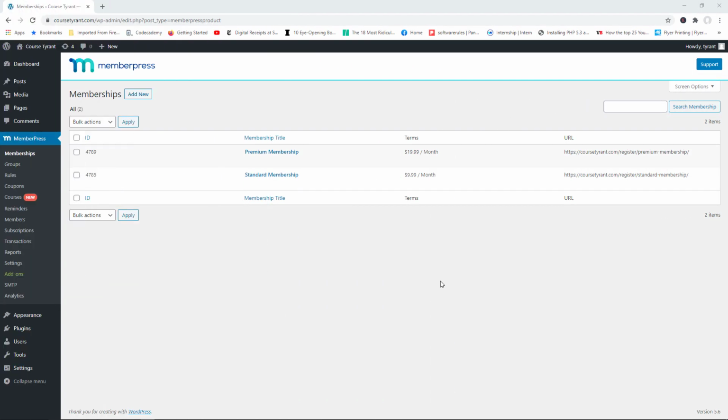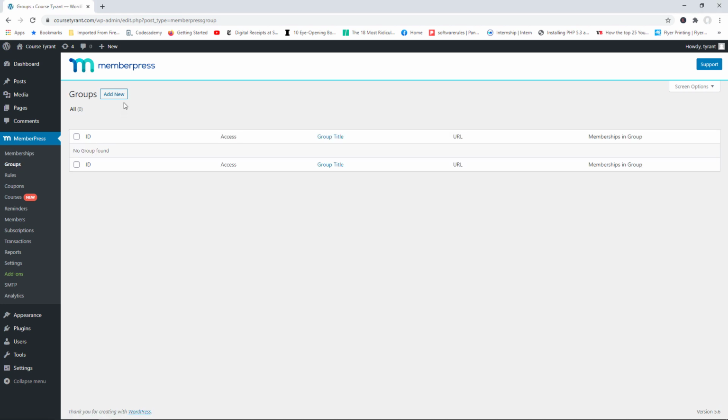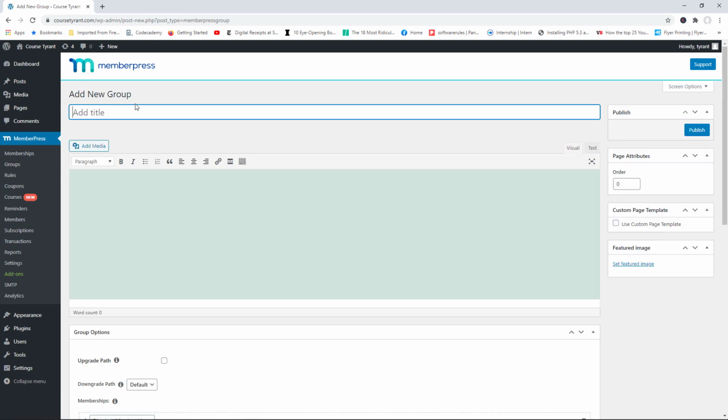Let's now talk about the groups feature, and this is a fantastic way of displaying all our membership plans on one page, thus allowing non-members to compare them and decide which of the plans they want to go with. So what are we going to do right here? I'm going to go over to groups. I'm going to click on add new, and let's call this one our membership plans. Remember, we're creating a page where our non-members or members would be able to go to, and they will see all the membership plans and they will be able to compare them at a glance.